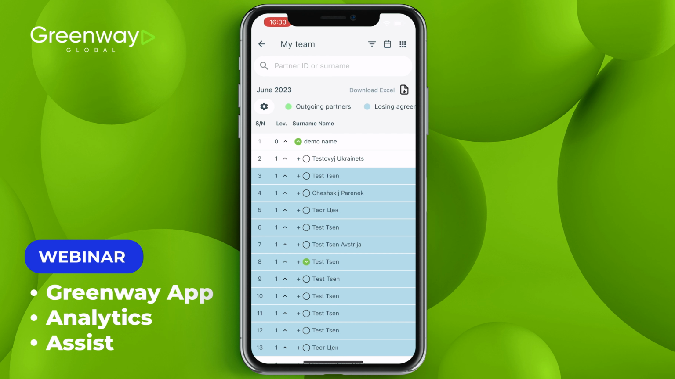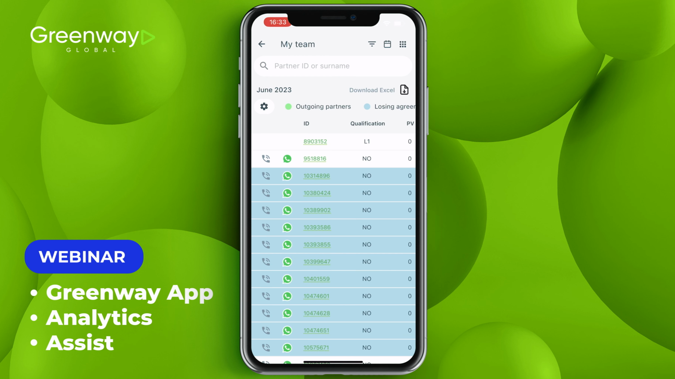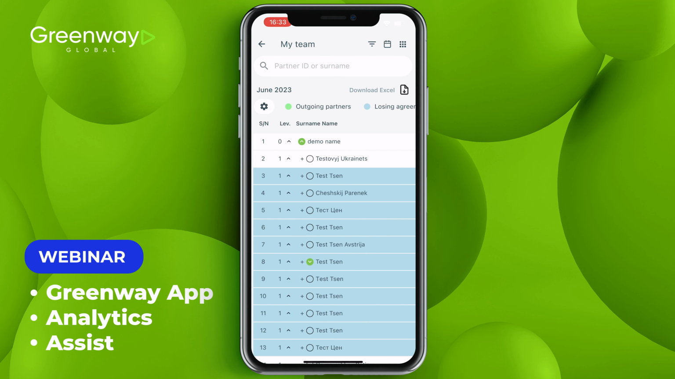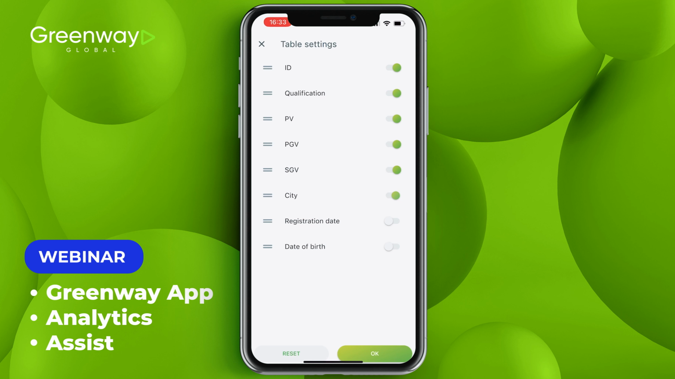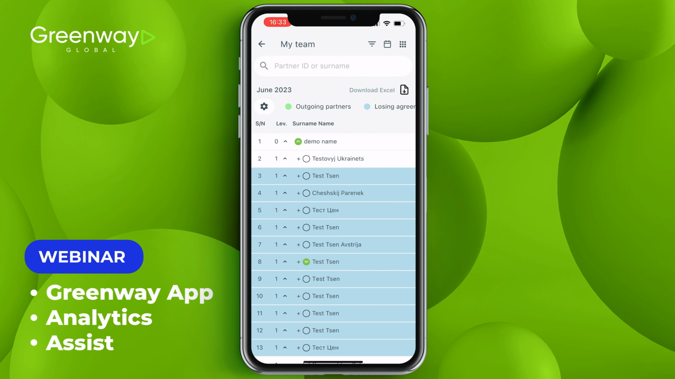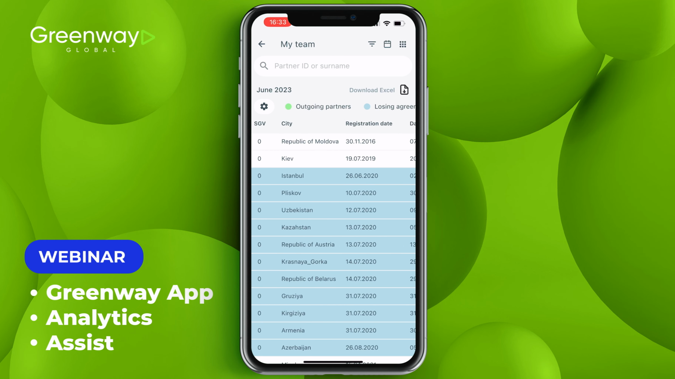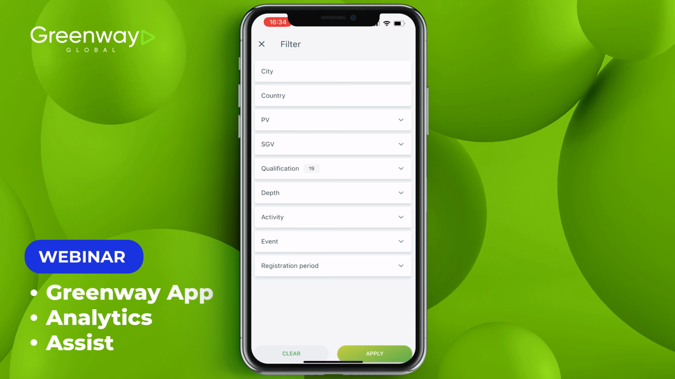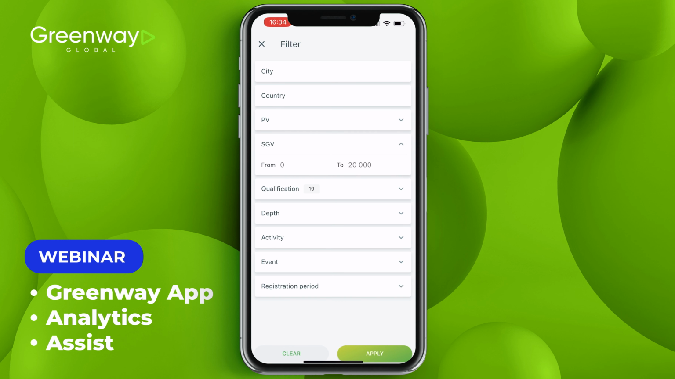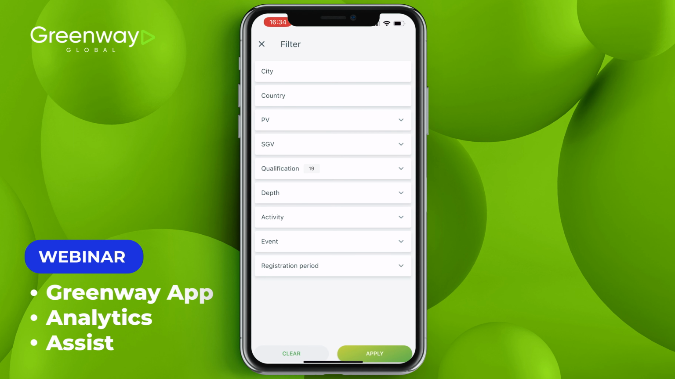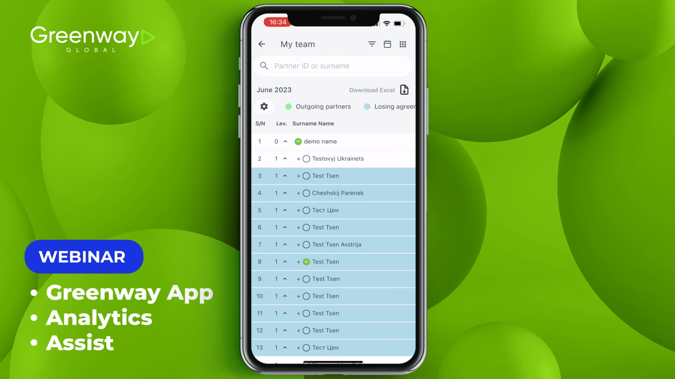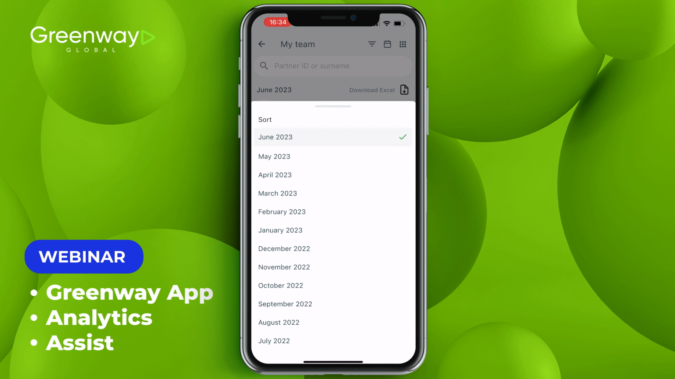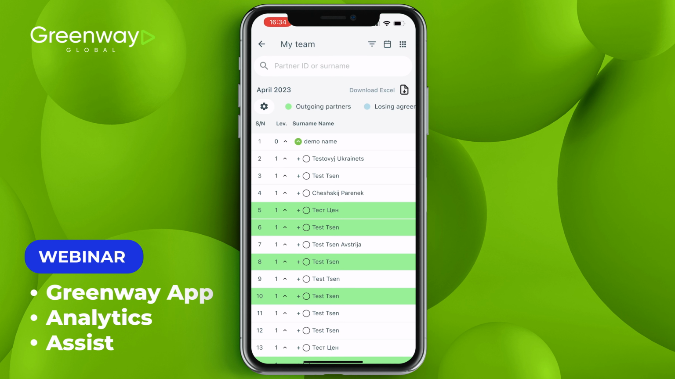My team section. This is a standard display. Excuse me, I'll show you now. The standard display of your team with the necessary filters that you can choose for more convenient work. You can also view your team for any previous period, download data to Excel, or, most interestingly, set up the table the way you need it.